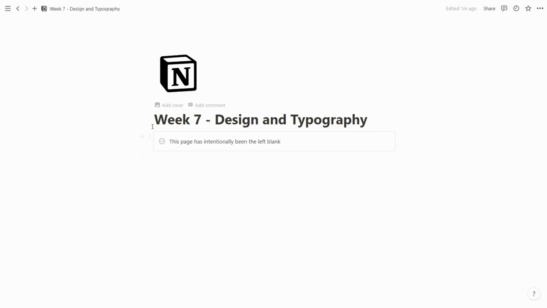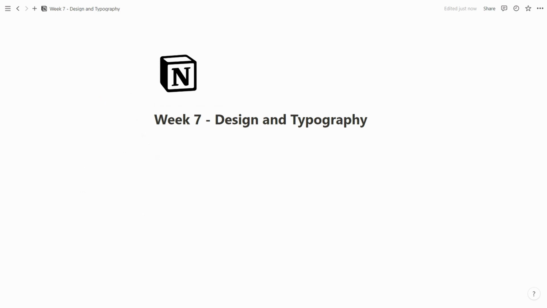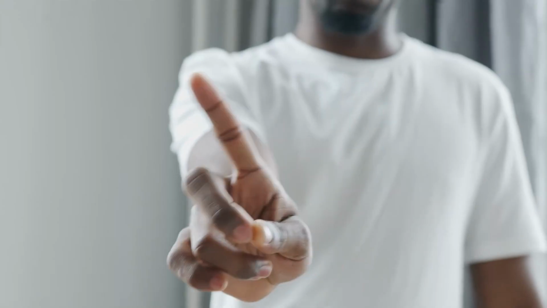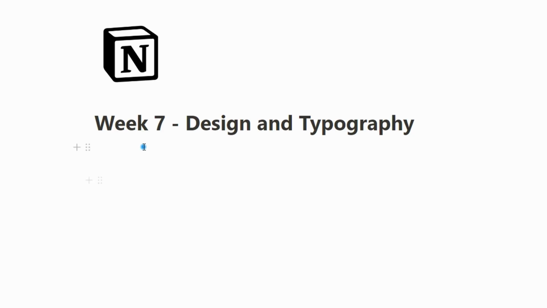Let's dig in. Design and typography in Notion. Sometimes it feels like Notion is deliberately trying to avoid any kind of design going on. It's honestly quite hard to design really thought-through layouts and concepts in Notion, but there are a few tricks that are really good to know about.